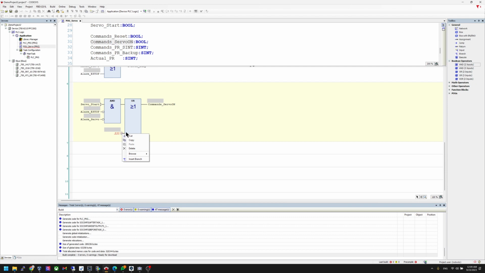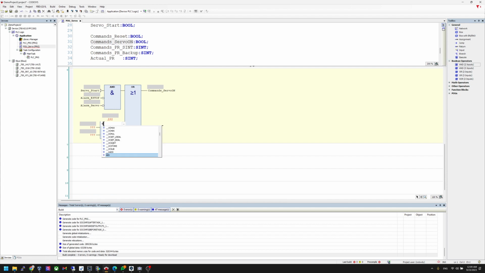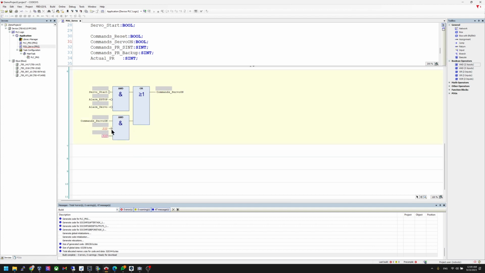So I would just do the same as this logic. I put an AND block in here, and I will use the same variable, command underscore servo on variable's last value, to self keep this command, and then add some interlocks to make sure that no alarm is raised in my system now. So it works. Now it's the whole logic. Now the servo motor will be started depending on this signal, and it self keeps until an alarm happens.